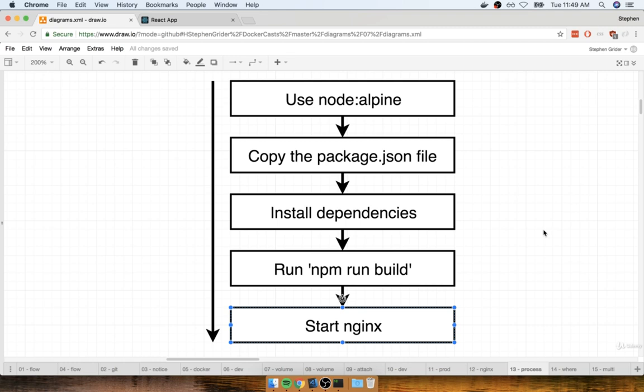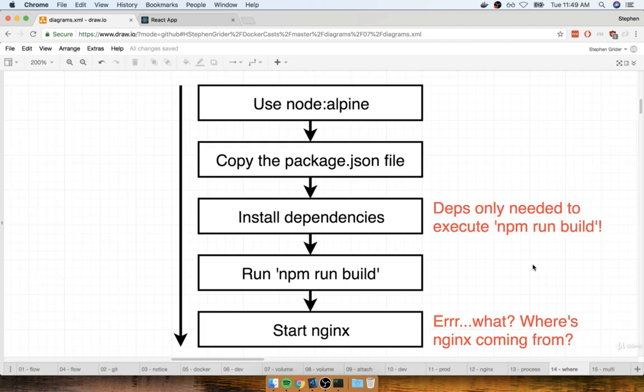But in this diagram, there's two big issues I want to point out. The first big issue is tied to this install dependency step. The dependencies that we are installing only have to be installed because we are trying to build our application. If you recall a little bit ago when we initially installed all those dependencies when we first generated our app, that was 155 megabytes worth of dependencies. And those are only required when we're trying to build the application. After we actually build the application, dependencies are no longer required.